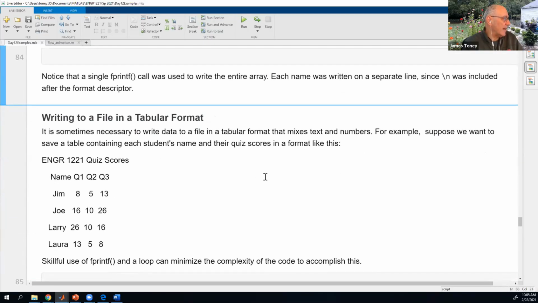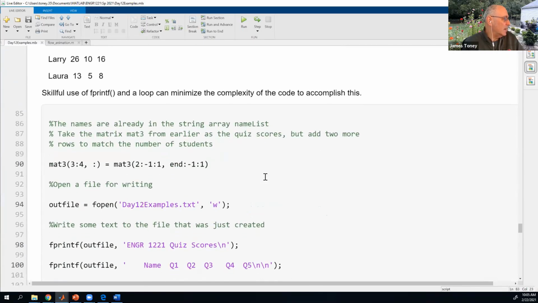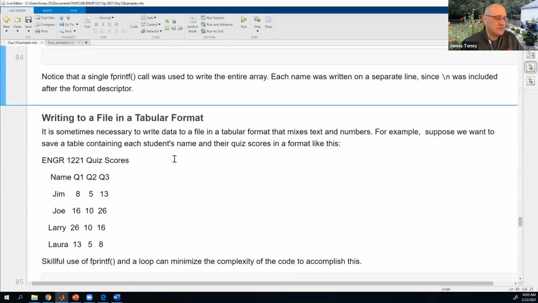So let's do an example where we're going to write a table. This is typically when you would use this, if you have a table that you want to print to a file. It's going to look like this: Engineering 1221 quiz scores, name, quiz 1, quiz 2, quiz 3, the names in the first column, and then the scores.